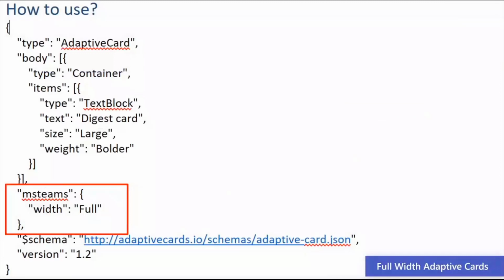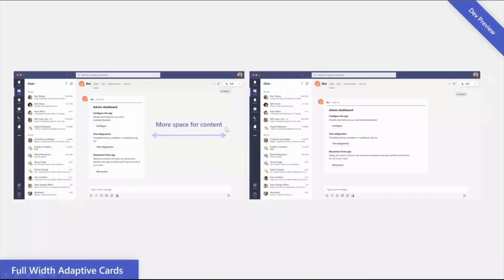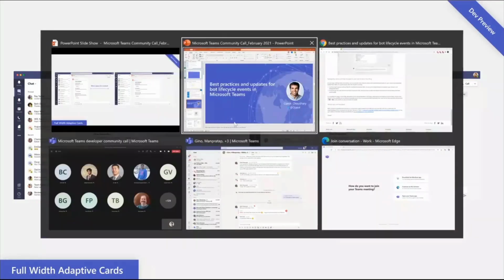All you have to do is, within the Microsoft Teams schema element, you subscribe with width equal to full, and that's it. That's all you have to do, and you get a full width adaptive card. I personally like this feature a lot. This is probably one of my favorite features because there is so much free space to create more elegant and full width cards. You should probably use this one. I can see a lot of developers using it. In fact, to show you how this is going to look, let me give a real quick demo.